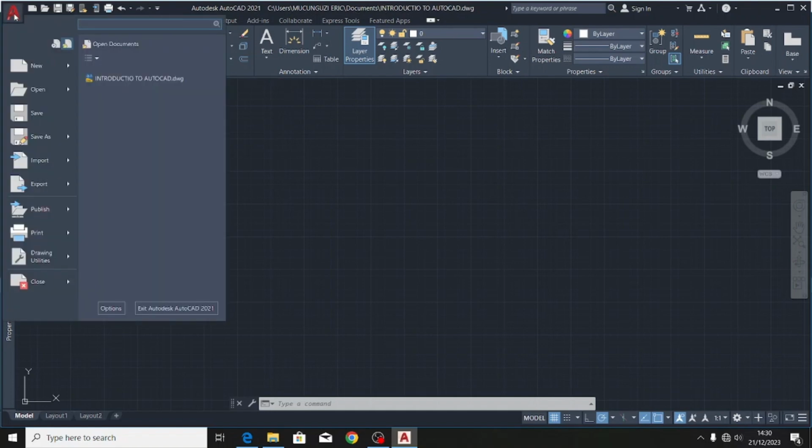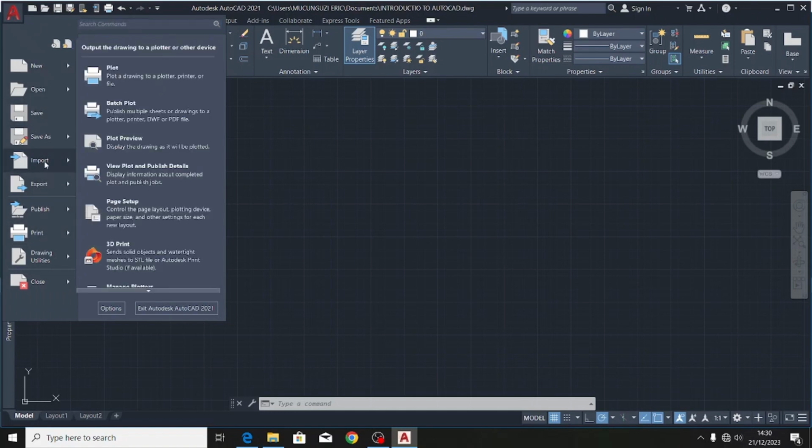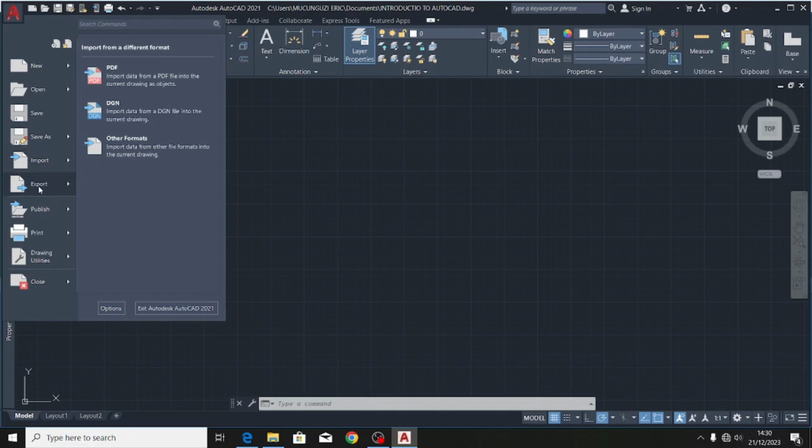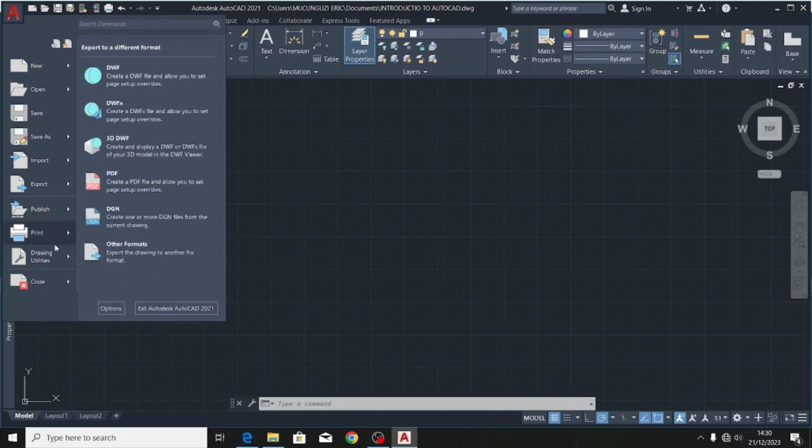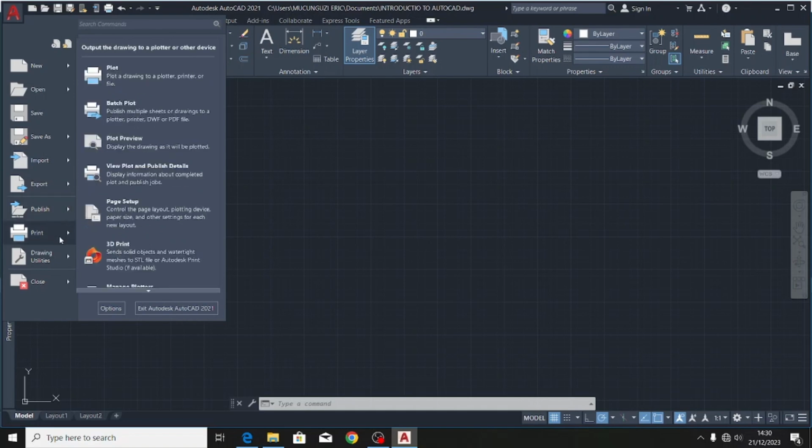So let's get back to the application menu. We are still on it. Here there is import file, export file, there is publish, printing. Here for printing, it applies when you're done with working and maybe you want to print out or document your project. I'll show you how you can apply the printer menu command with time.